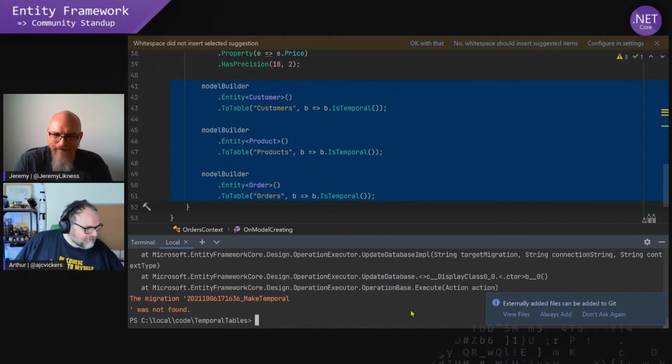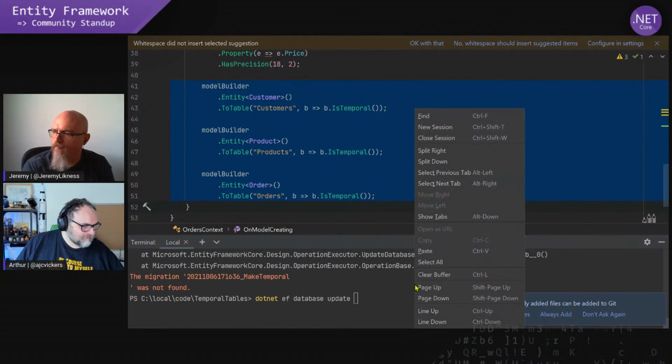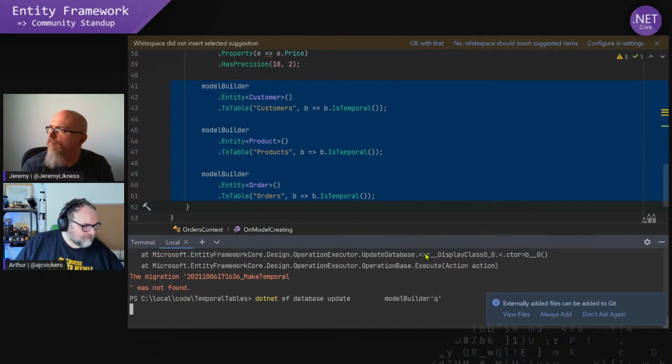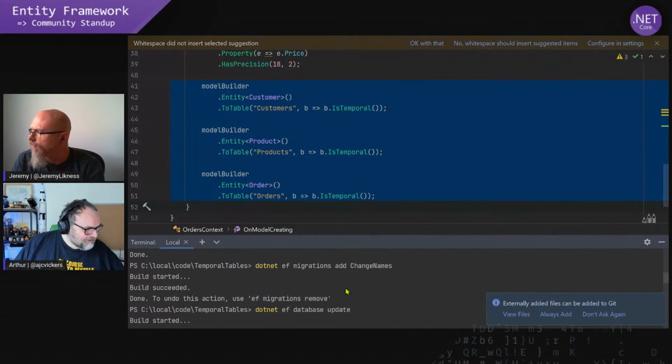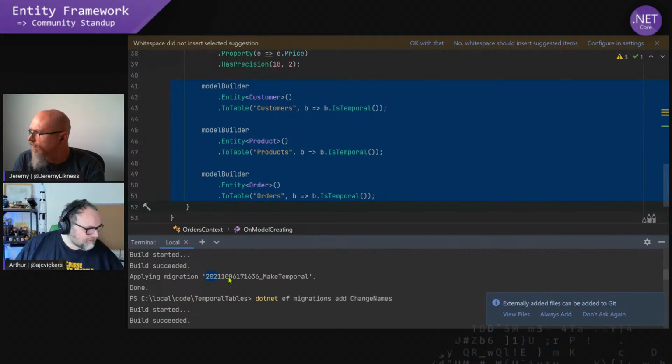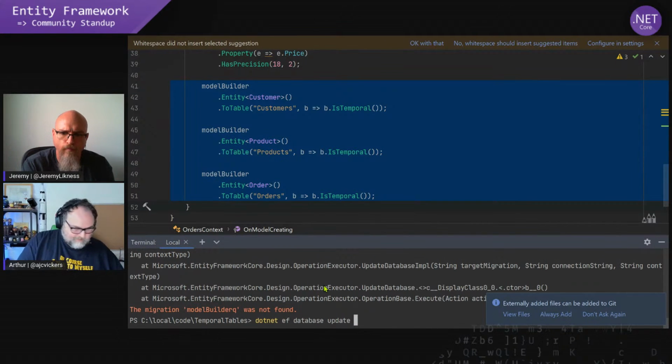Migration not found. Okay, that's because I have to not have the quote in there. So let's do that again, but without the quote. Oh no, I've copied something else now. This is all going wrong. Okay, not found, not found, not found. Here we go. Going to be careful with my copying this time. Okay, dotnet ef database update, paste that.